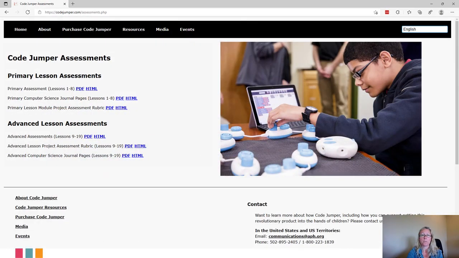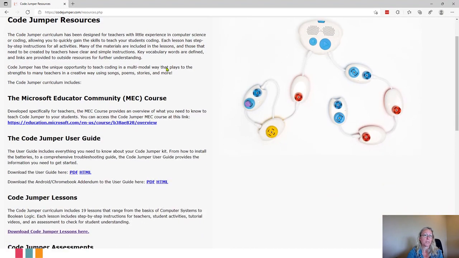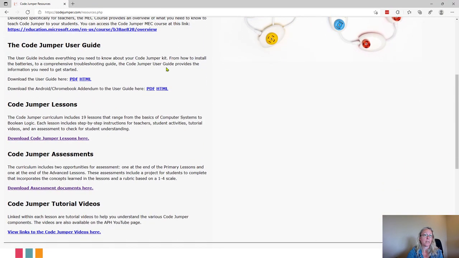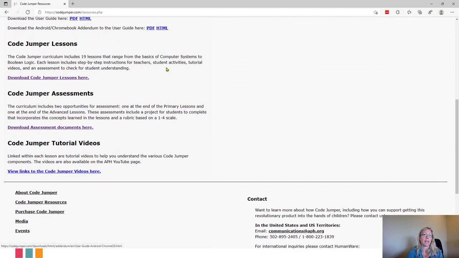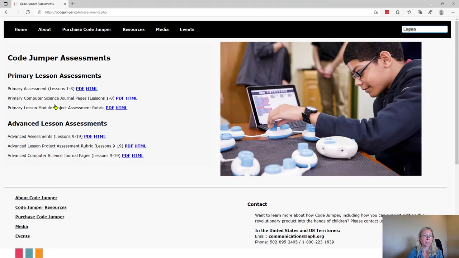If you go to codejumper.com and you select the Resources tab, which is what I have up on the screen right now, there are a variety of resources here. There's a course on the educator community, there's a user guide, the lessons, which we have been going through prior to this. And there's something called Code Jumper Assessments, and it says download assessment documents here. That is where I'm going to select. That's the page I'm going to right now.